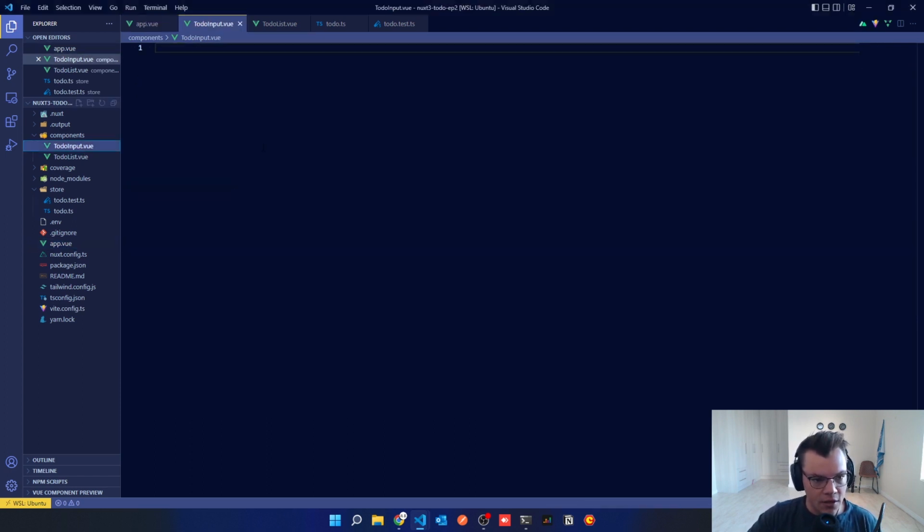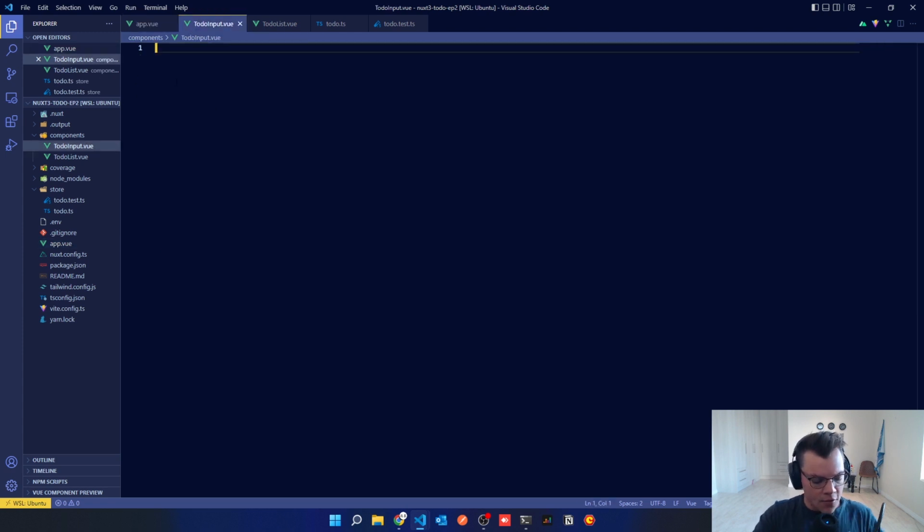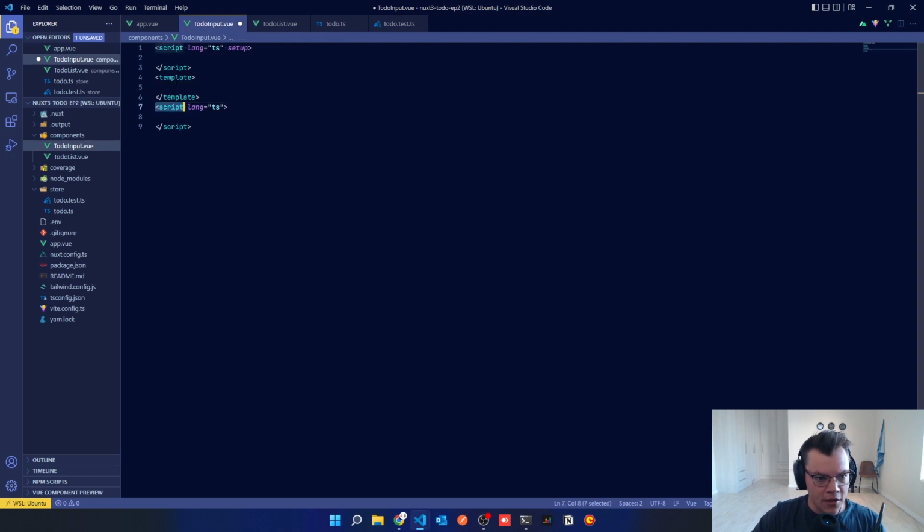All right, so now we basically have a way to add to-dos, but we have an empty input file. So what we need to do in the input, we know that it exposes a few things: it needs to have a save event, it needs to have an error prop, and it also needs to v-model something. So how do we set up a v-model? How do we know what needs to be emitted from that? First I'll create this Nuxt shortcut thing that I've created, and then let's just do a div for now.